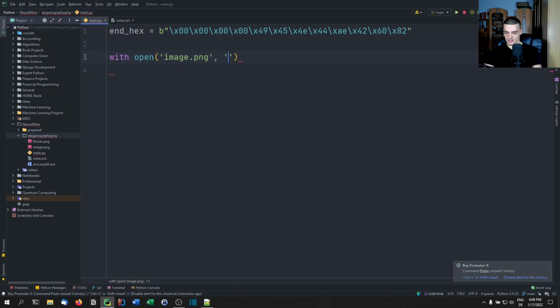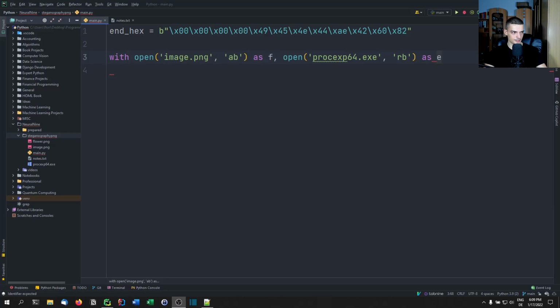So image.png in writing bytes mode or appending bytes mode, as f. And we also want to open the Process Explorer 64 executable in reading bytes mode, as e in this case. Now, am I blocking this? No, I'm not. So we open both streams, and what we do then is f.write, so append to the image whatever we read from e. That's it. We read the bytes from the executable and we append them to the image. That's all we need to do now.